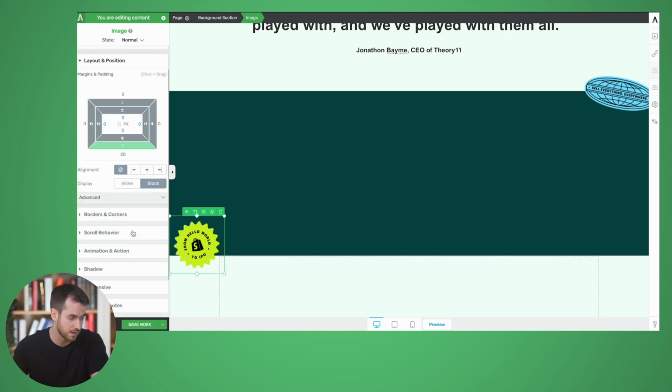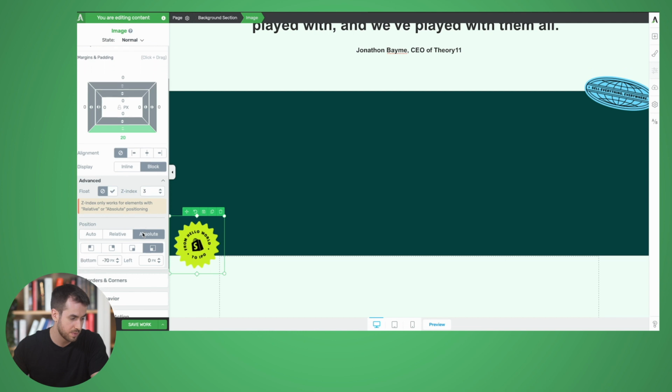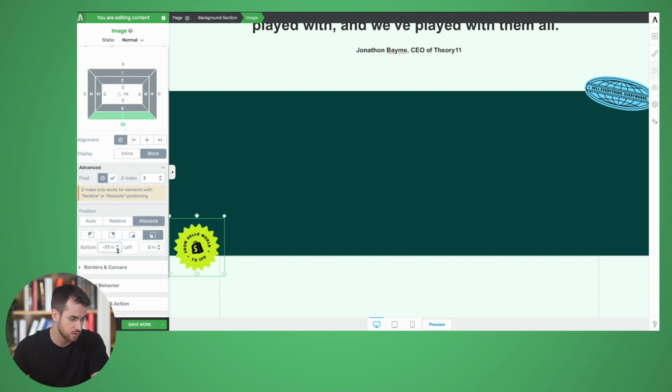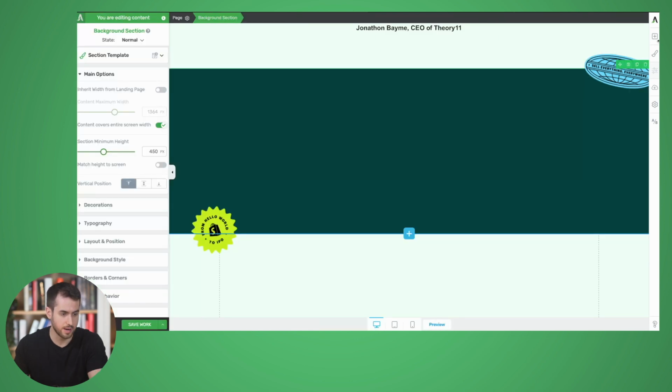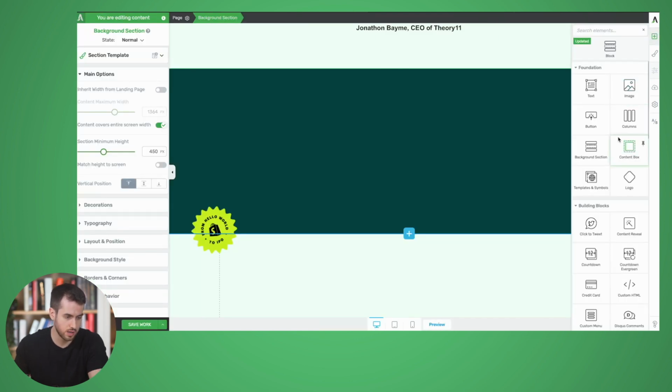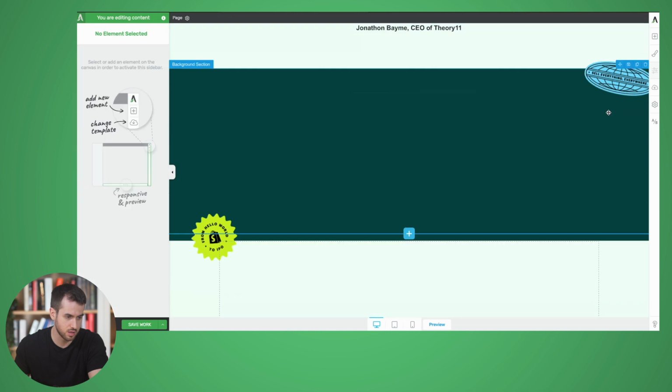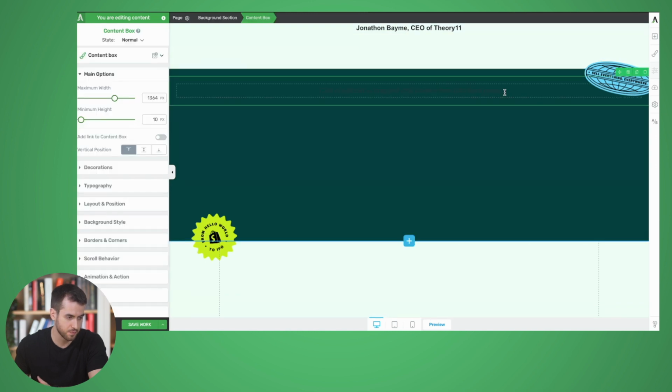So let's actually come back to the spacing section, and let's just give this a little bit more spacing here, 90 pixels, and we want to bring this a little bit further to the right. Like 50 pixels is fine. And that's looking much closer. Great. And now we can start inserting a content box. Let's put it right underneath our image and check this out.